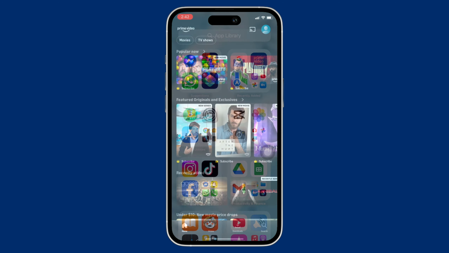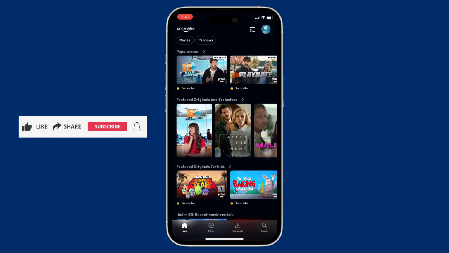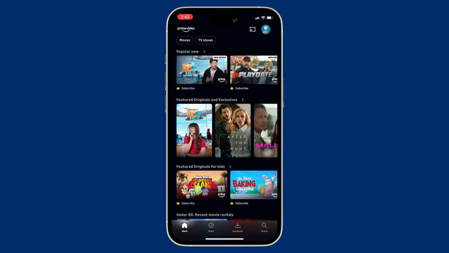Firstly, go ahead and open the Amazon application on your device. Now once you have opened and signed into a particular account and you want to sign in with a different account, then the only option is to log yourself out.